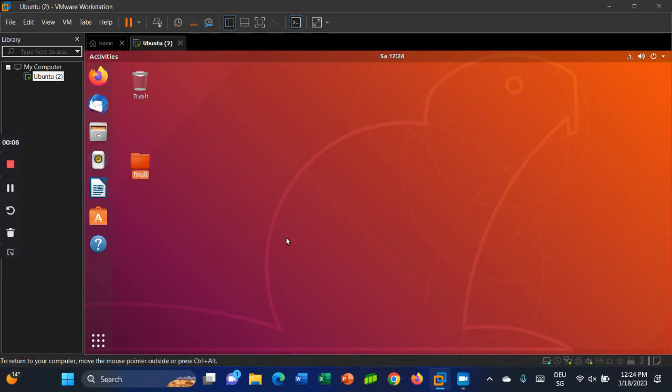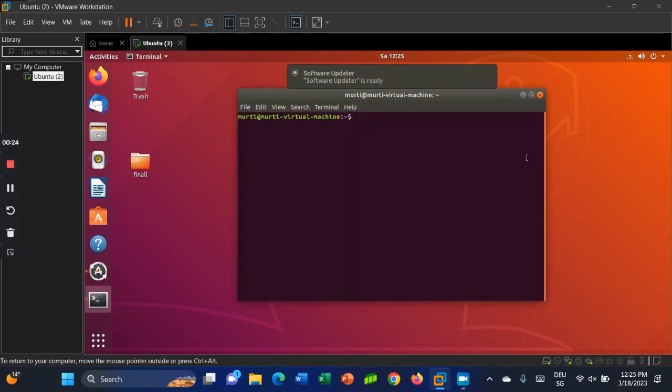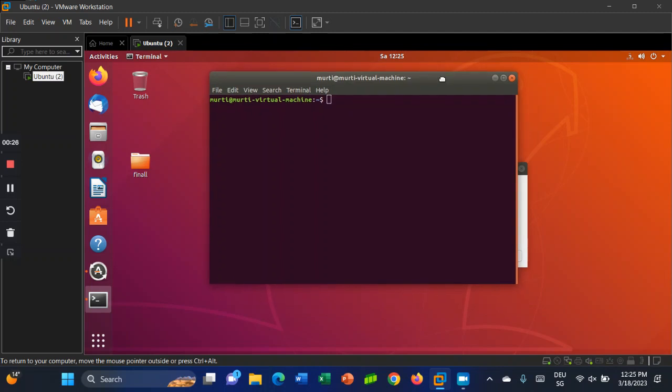In this video, I'm going to show you how to rename a file using a terminal in Ubuntu. Are you ready? So let's get started. To open the terminal, you should press Ctrl+Alt+T. It will open a new terminal, okay?